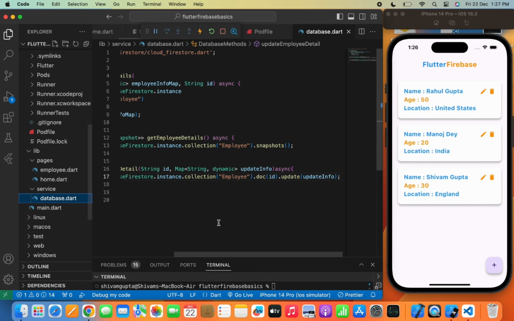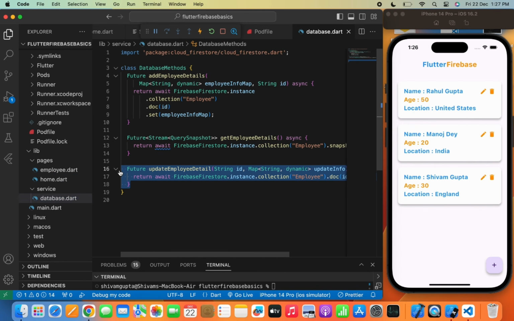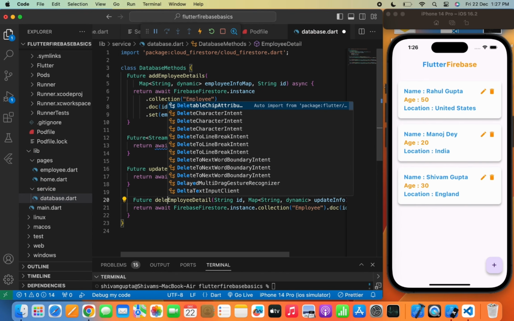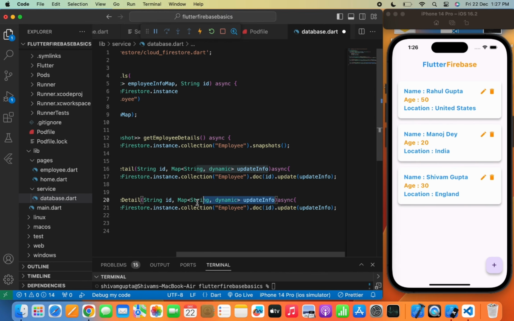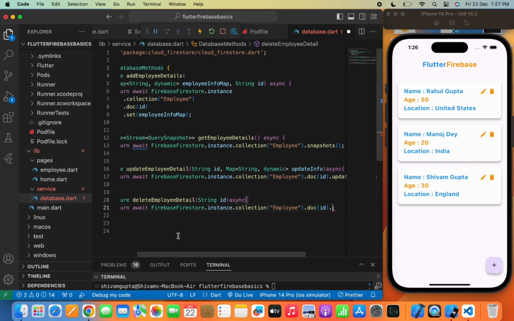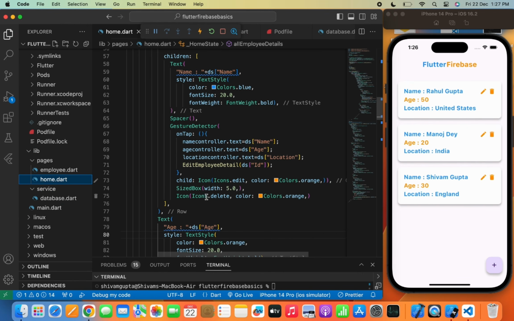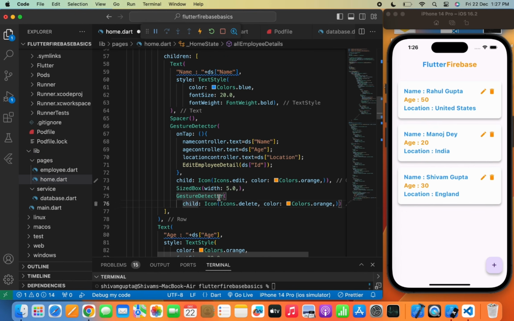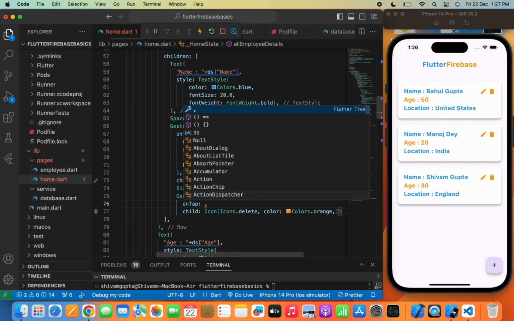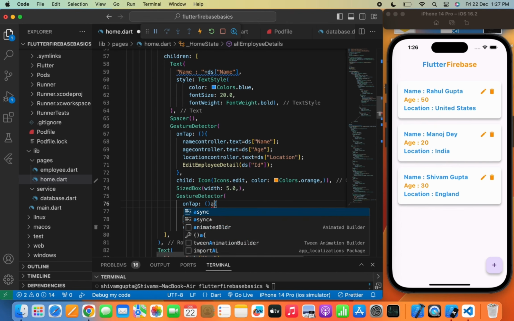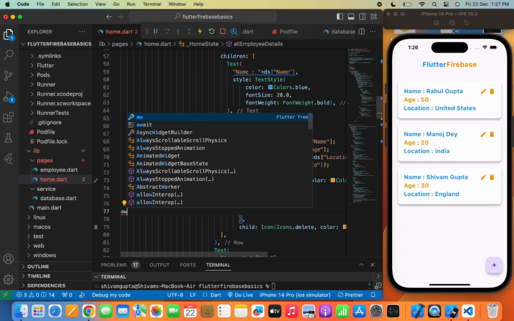Now let's move to the database.dart file, and here I will create a function named deleteEmployeeDetail. We'll copy the same update function here and just change some of the code for our deleteEmployeeDetail, and we'll call a .delete function here. Now let's move to the home.dart file and we'll wrap the icon with a GestureDetector, and in the onTap method we'll pass databaseMethods.deleteEmployeeDetail and pass the respective document ID, ds["Id"].